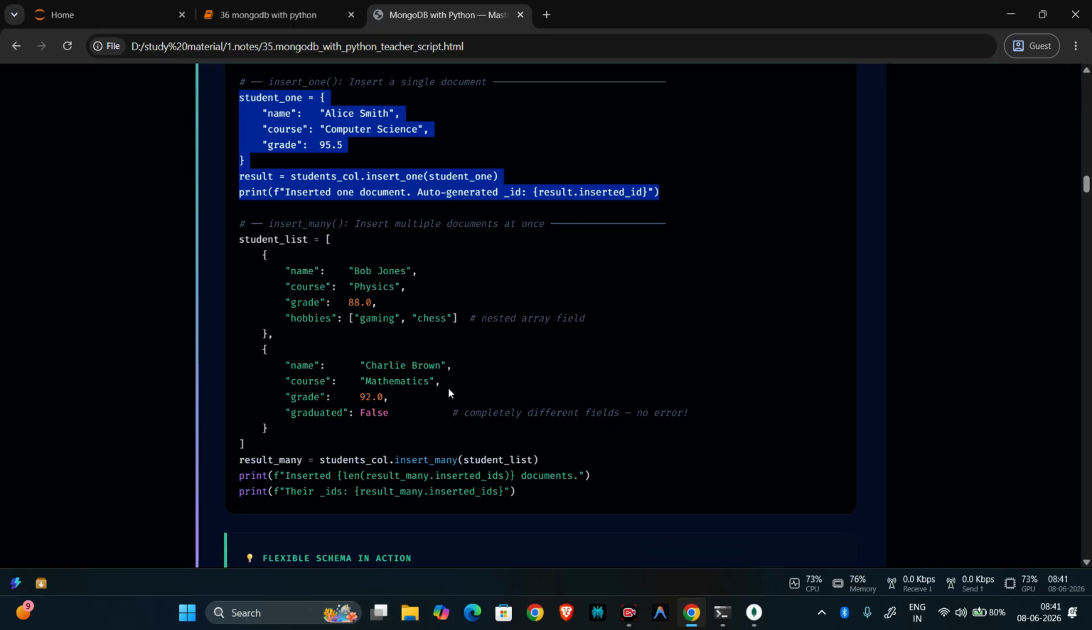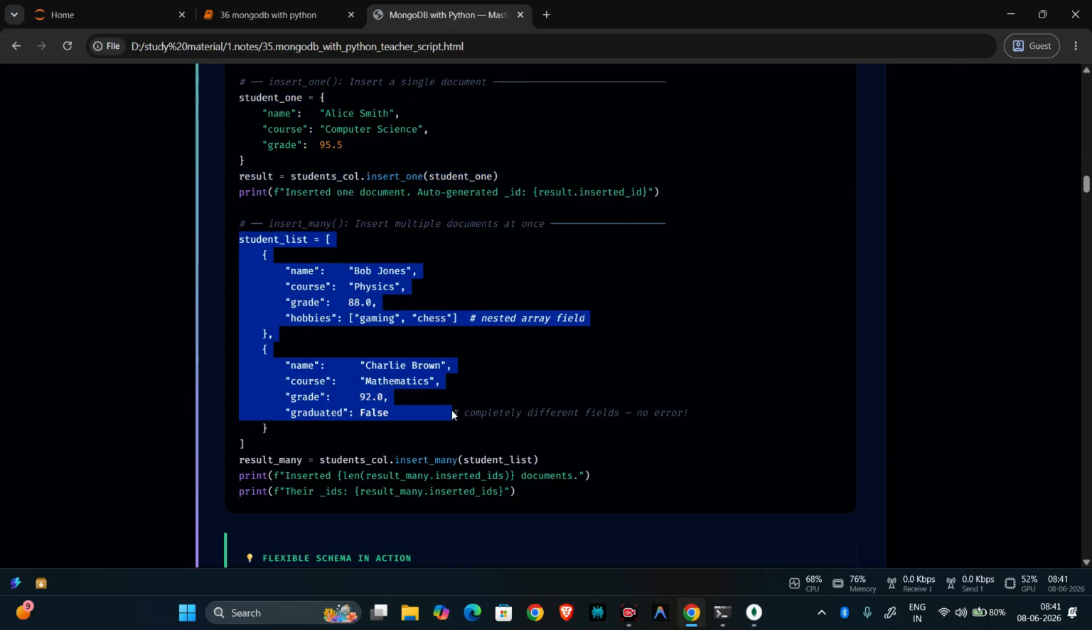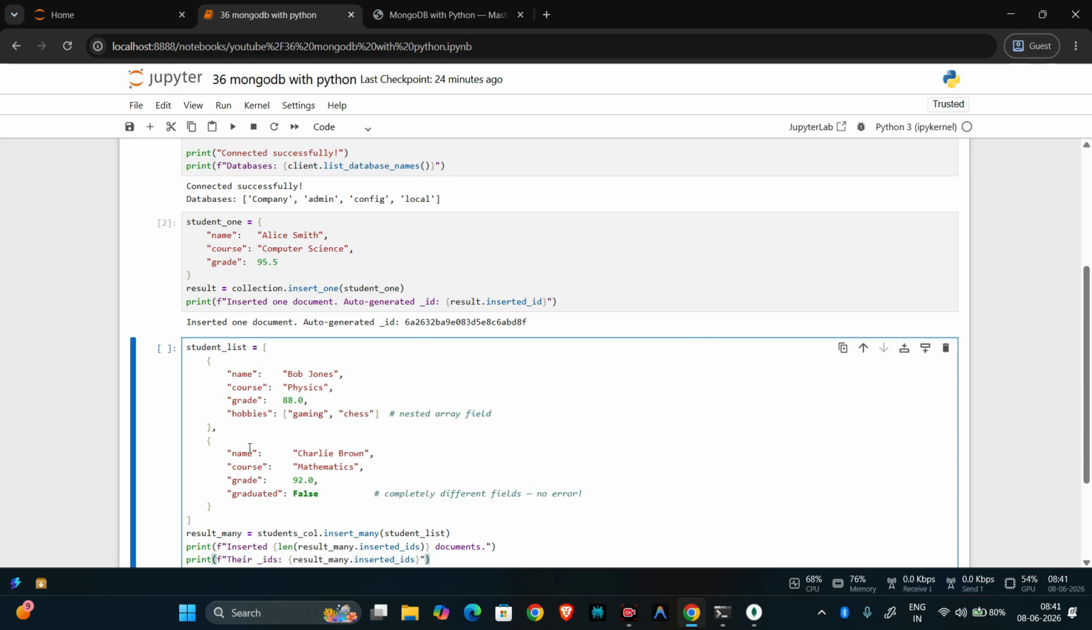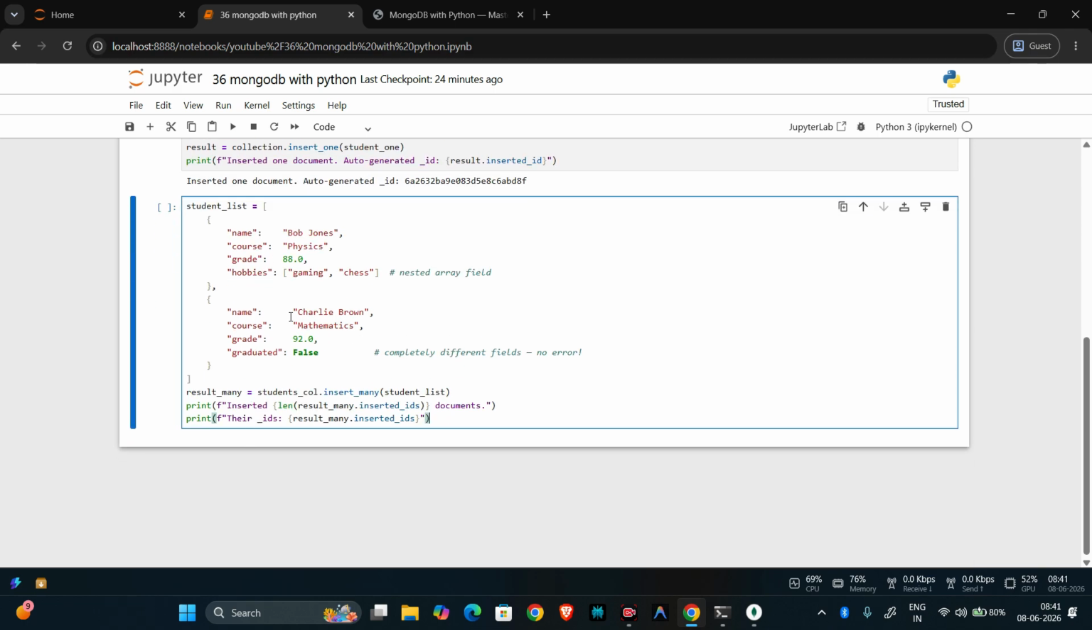Next we have something called insert_many. We'll see how this works. You can understand insert_many by the name itself. You can add any number of documents using that function. So I have a student list here. I have two students here.